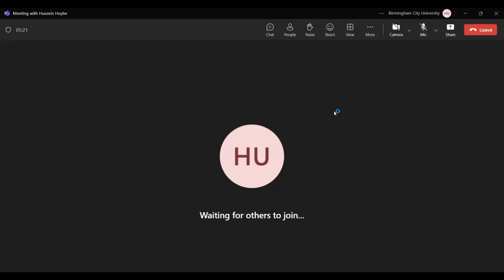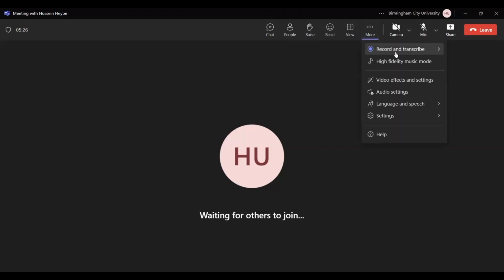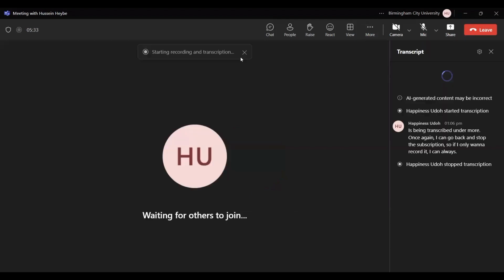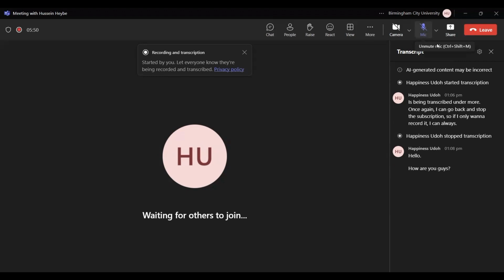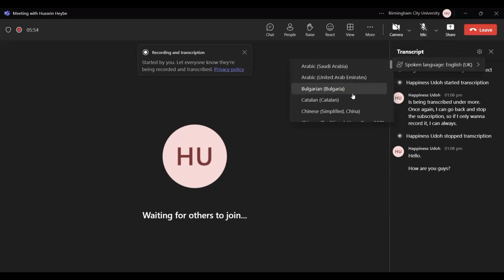Now the first thing you want to do is to be on your Microsoft Teams. Now click on more at the top of your screen. Go to record and transcribe and click on it. Now go to start recording and click on it, because when you click on start recording, it records and also transcribes. Now once you're on mute, it starts to transcribe. You can also change the language if you want.